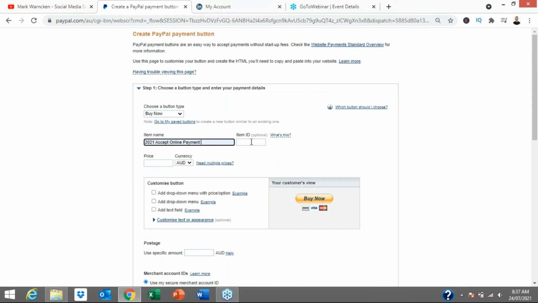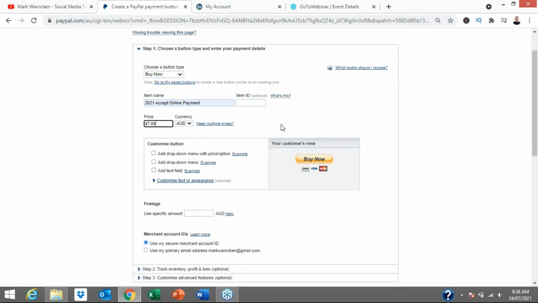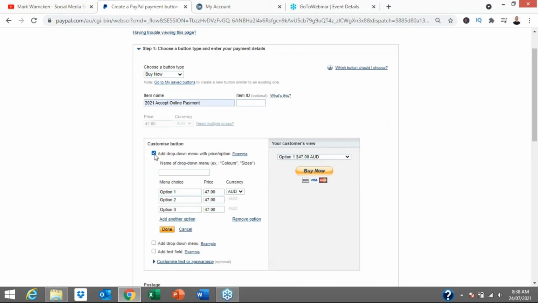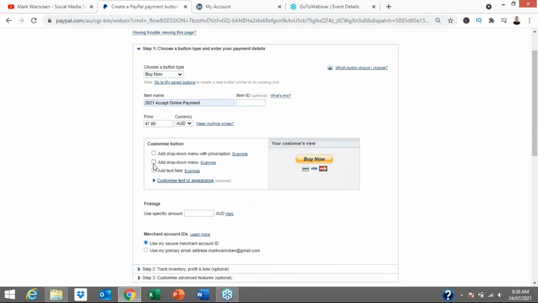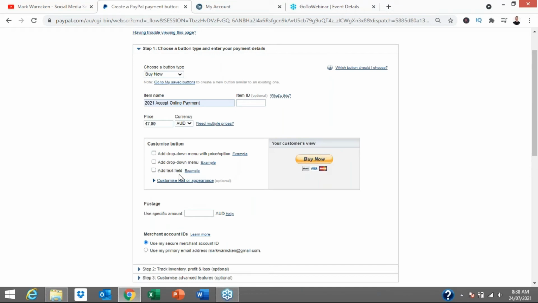If you then wanted to give yourself an ID reference for reconciliation, you can. But select your currency. For me, it's Aussie dollars in this one. I'm going to select $47. Maybe I have to put in the decimal point as well. And then, okay, so we do have some options here where you can have a drop-down menu with multiple pricing. Again, there's some simple ones there as well. But this is how simple it is, and I'm going to keep it in its simplest form for you.